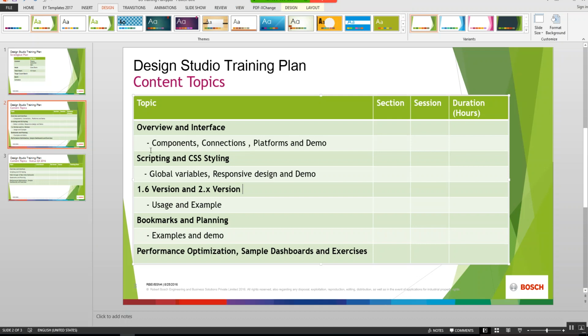Yeah, so these are the topics I'm going to discuss with you. As you said, you are aware of the 1.6 version, but I'm going to discuss the overview of the components, how to get the connections, the different platforms, and the demo. I would also like to discuss the scripting part, like how much scripting we need for Design Studio, and how we can utilize CSS styling for Design Studio.